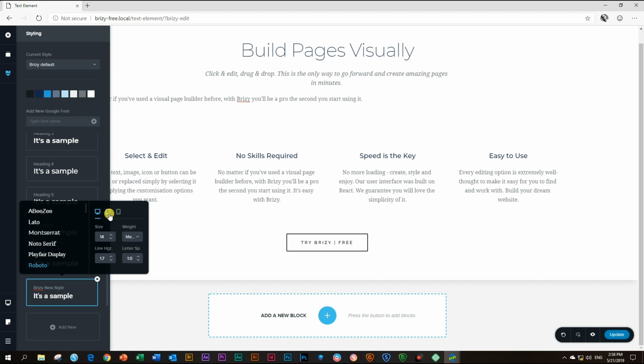You can even in advance set the styling for this specific style for tablet as well as your phone. So if you want this to appear different in tablet, you can do it here by changing the size, maybe the letter spacing a little bit different. And if you go to your phone, you can even change that over here. This is a really great feature, one that is often overlooked within Brizy.